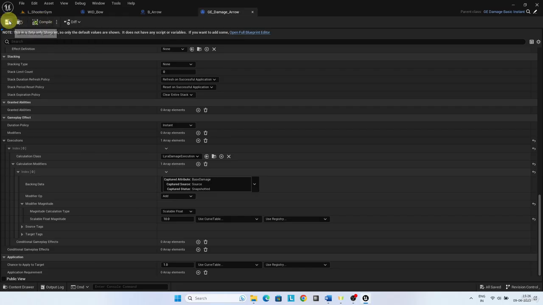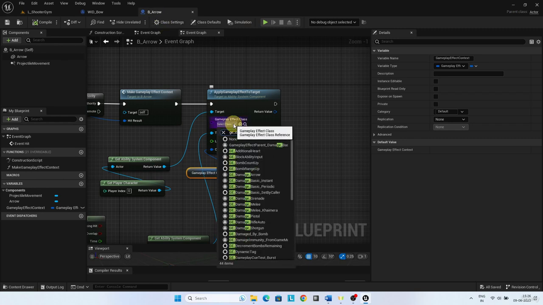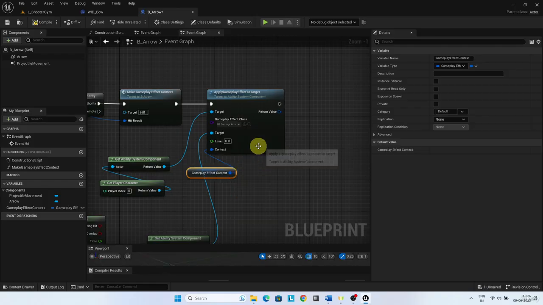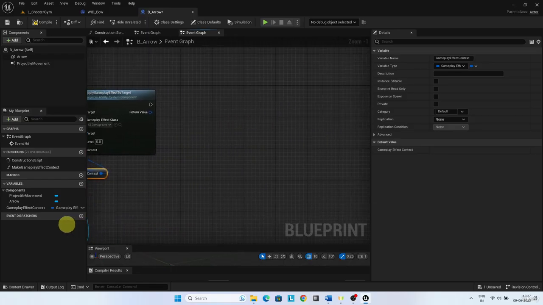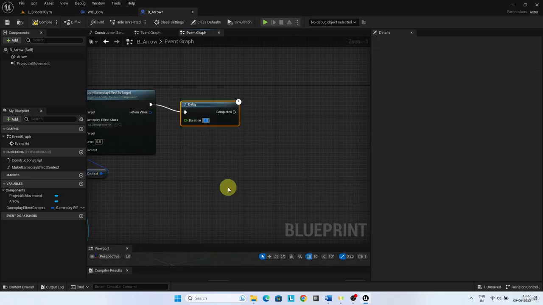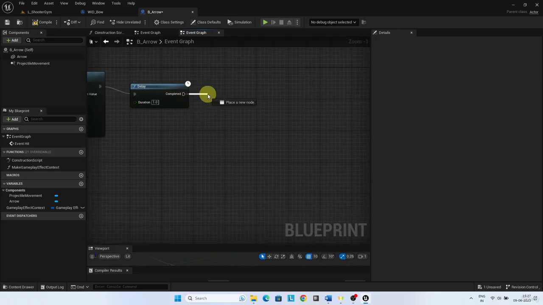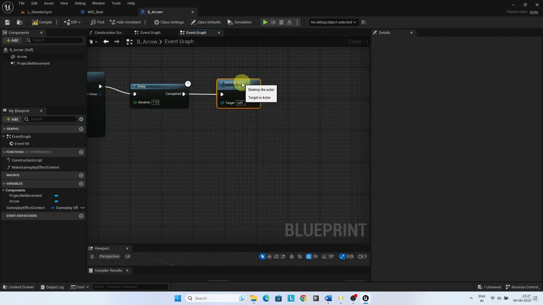Compile and save. Open the arrow blueprint again. In the node, apply gameplay effect to target, set GE_damage_arrow as the gameplay effect class. Add a delay node with duration set to 1. Add a destroy actor node. This will destroy the arrow after 1 second hitting the target. Compile and save.